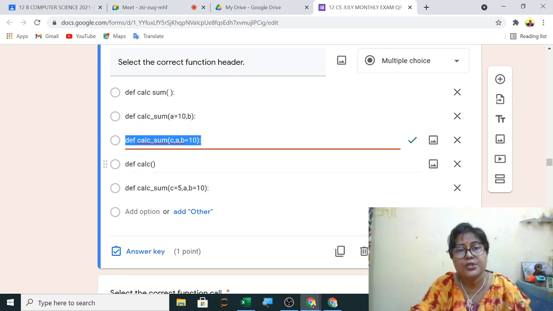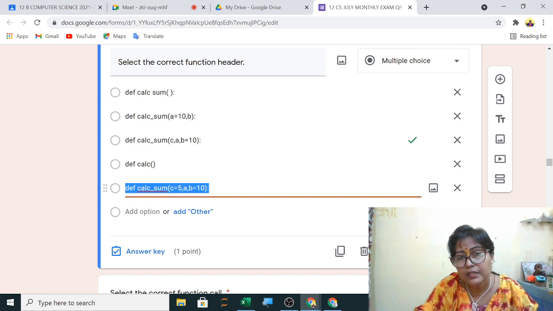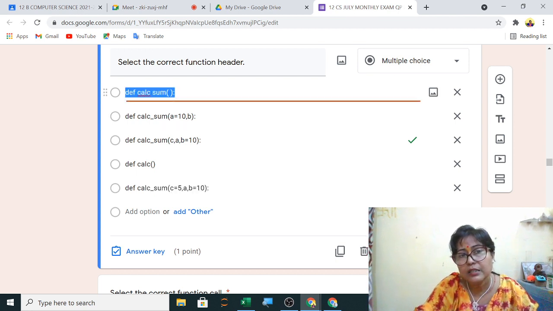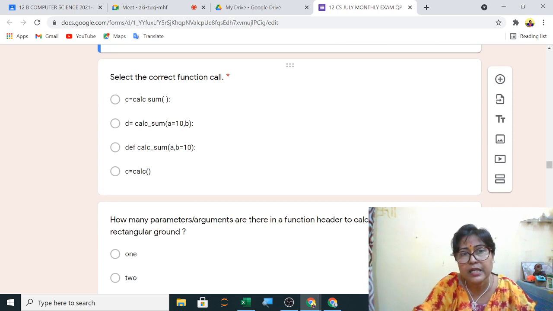Rest, in the fourth option colon is missing. And in other options the default value is given to the others. Like here A should have the default value. You cannot give C the default value and A is not having the default value. Same case in second one also. First one is correct, but here the name of the function cannot have a space. So here if you give underscore, then it will be correct. You cannot use two different words in the name.